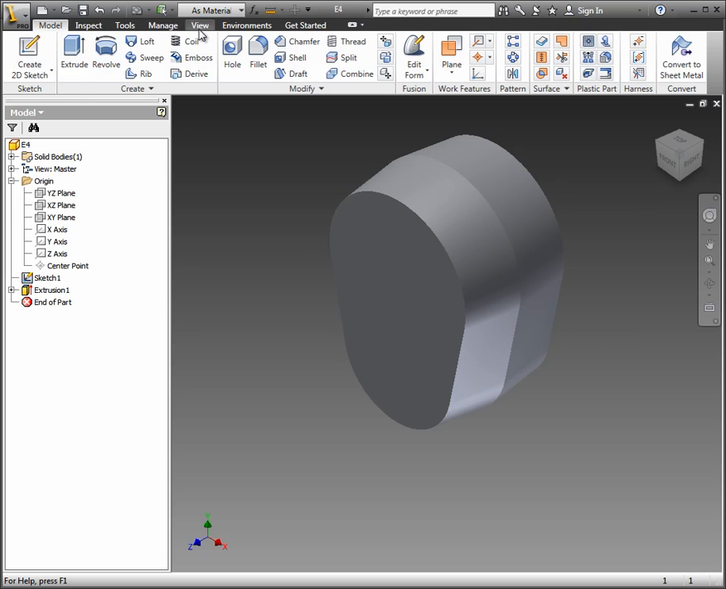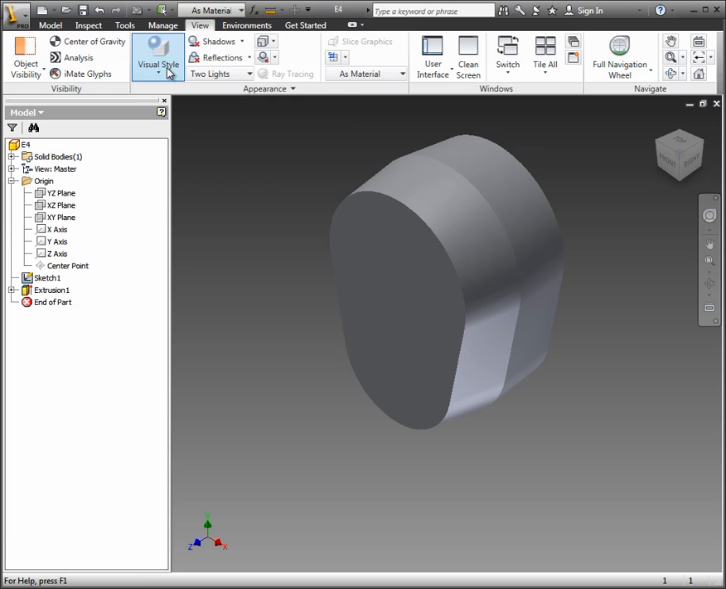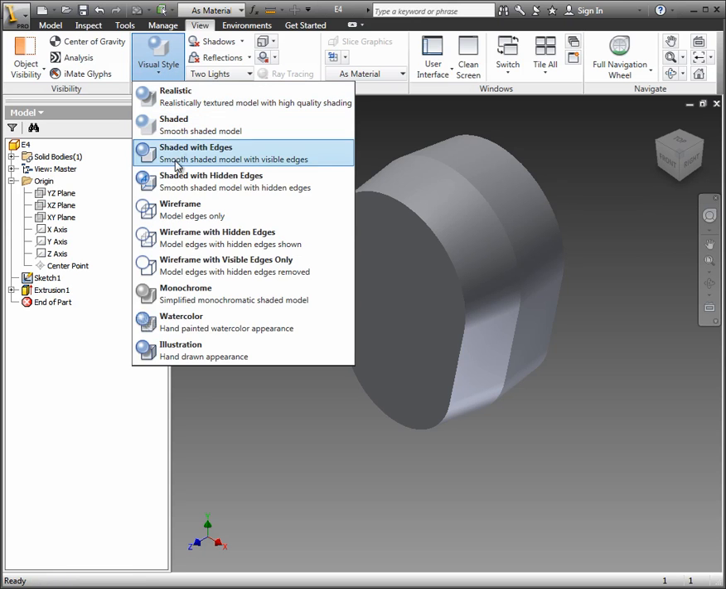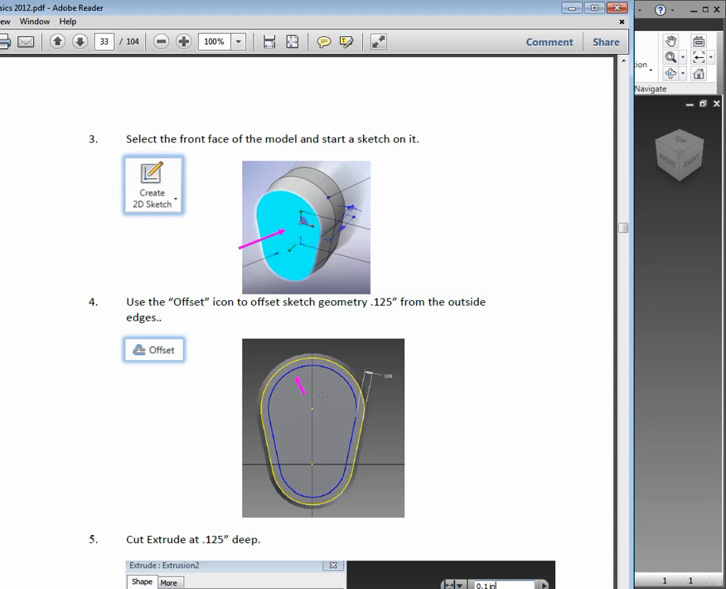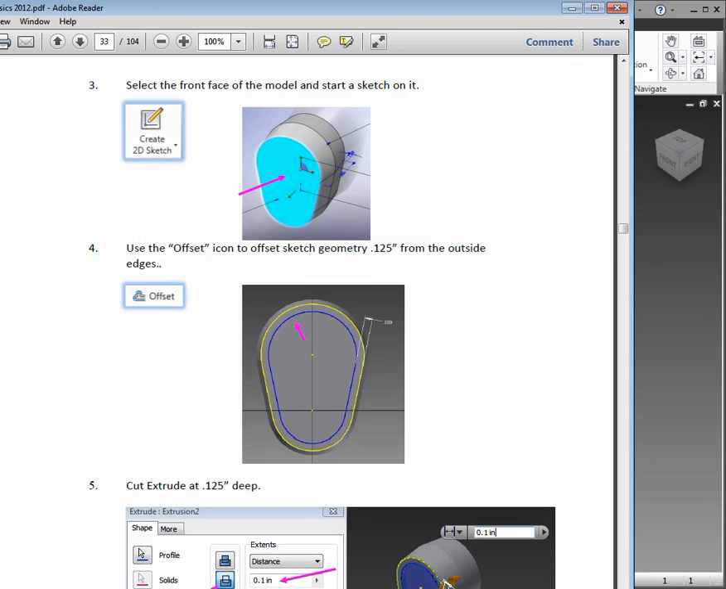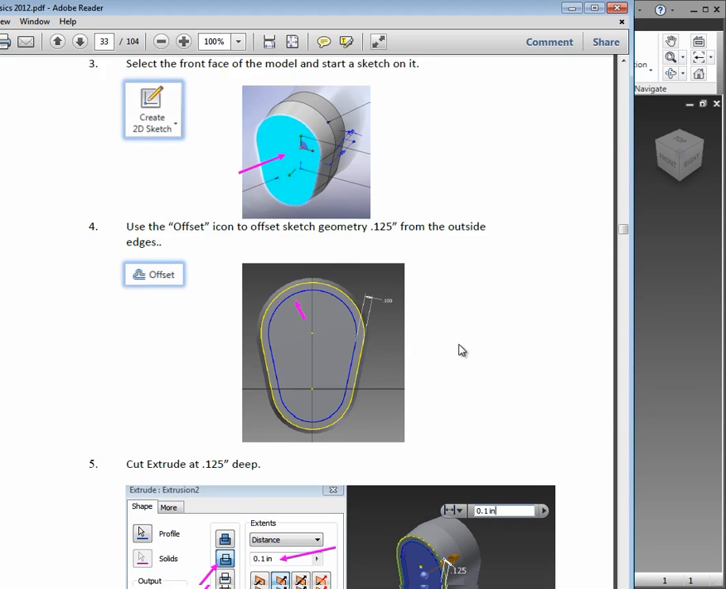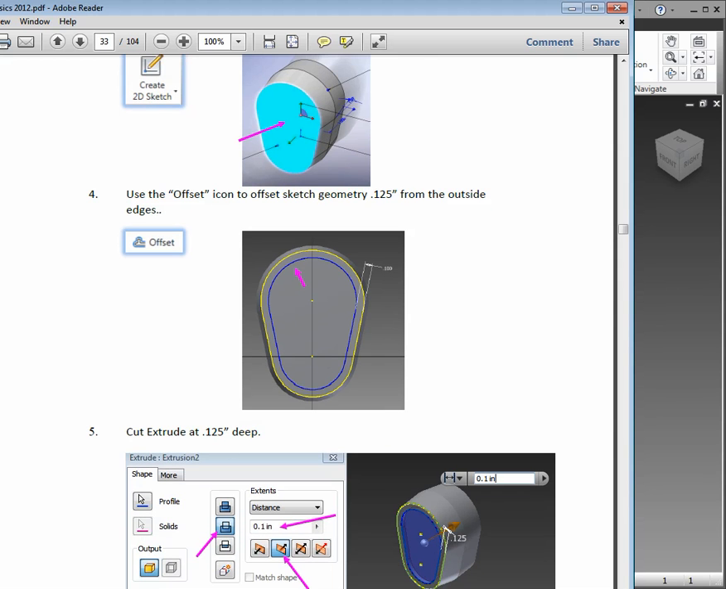Again, I'm going to go to the View and under Visual Style, I'm going to go with Shaded with Edges. Alright, and there we have the head. Now the next step is we need to put a small recess on the head. It's going to be offset approximately 125 thousandths from the outer edge, and then it's going to be cut as a recess 125 thousandths deep.